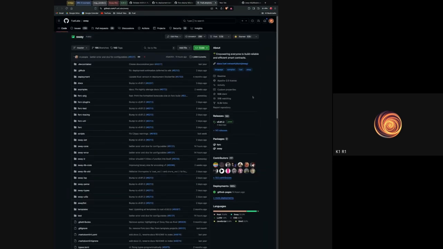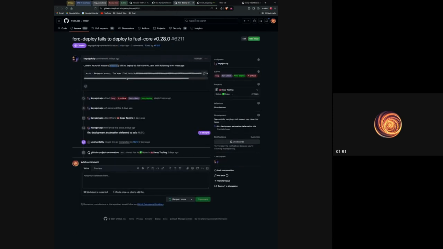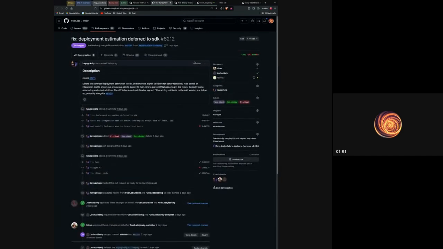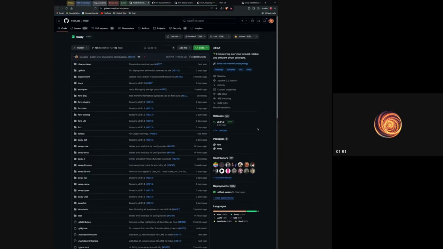And then finally, on the Sway side itself, there's just been a new release of the Sway repo, 0.61.2. This was because of an issue with deployment estimation. Specifically, I don't know if any of the white hats on the call had noticed, but on the latest version, 0.61.1, you were unable to deploy to Fuel Core. This is now fixed as of 0.61.2, and so now the fixed version is back in scope. And regarding on-chain, that's about it.